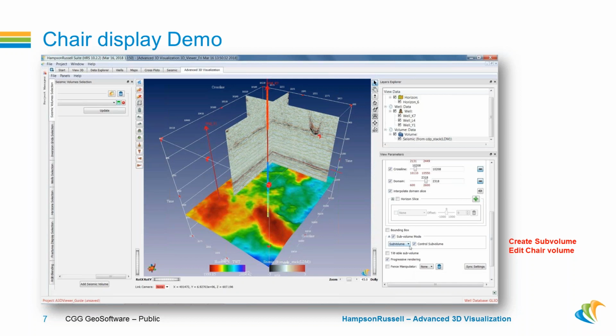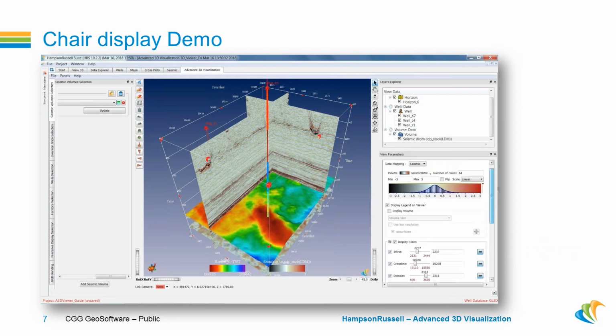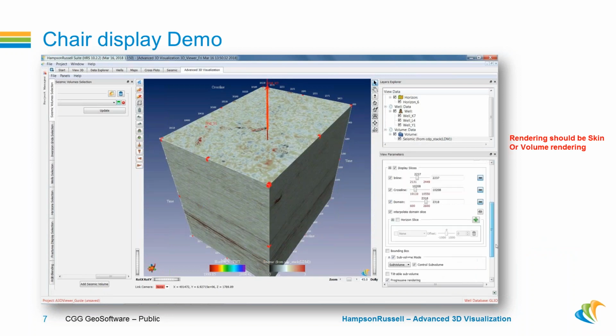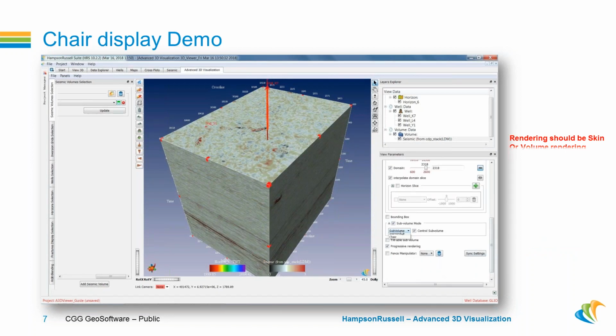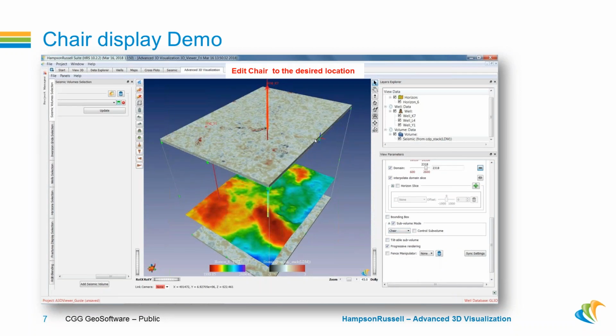Now what I'm doing is creating a chair. I need to set up the sub-volume, which is the red box, this one, and also this chair volume. I need to change this to the skin mode or the volume rendering mode to be able to see the chair. I change the control to the chair. You see that it's appearing.